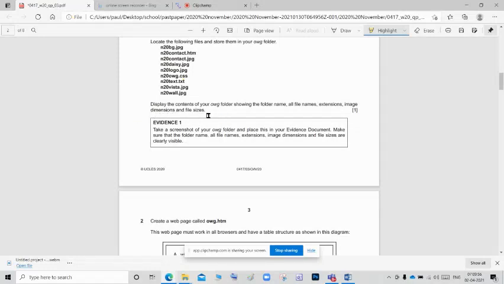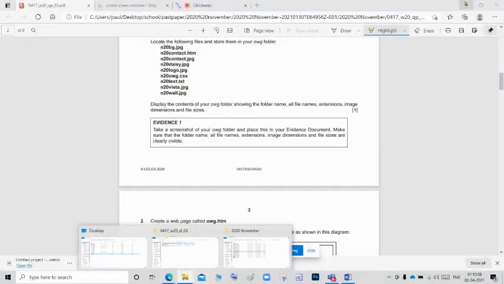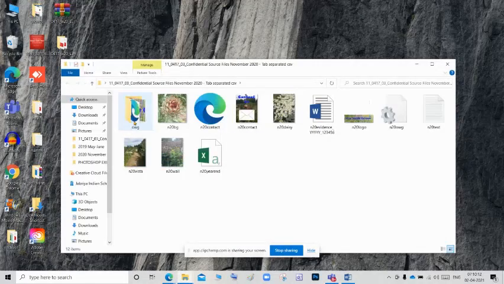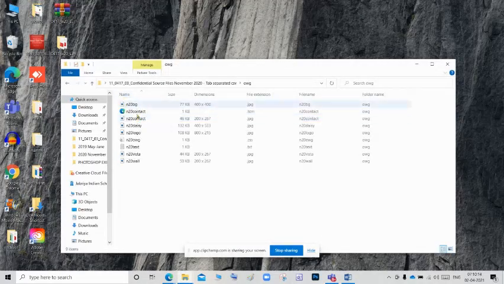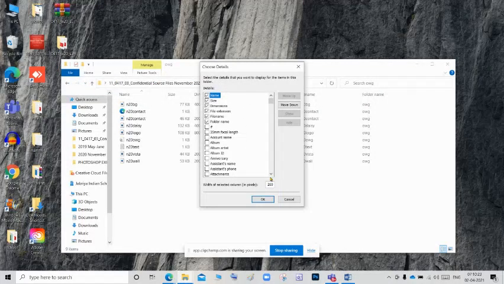Then display the content of your OWG folder, show folder name, all file name, extension, image dimension and file size. Then go to the OWG folder, go to your work area first. This is my work area. OWG folder, I am going to open this and I go into the view and details, add columns and check, go to the choose columns and I will explain one more time.